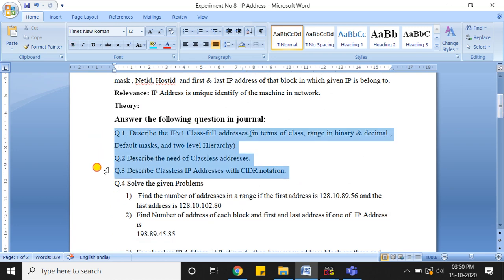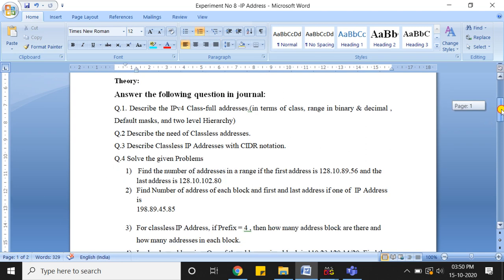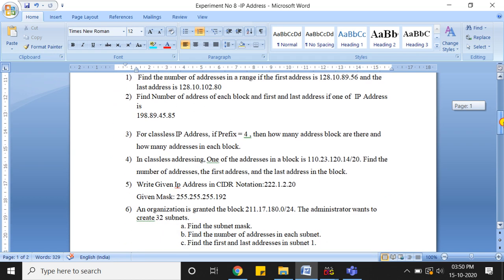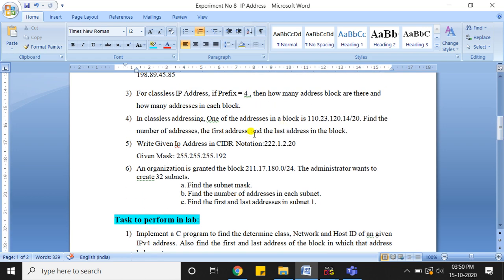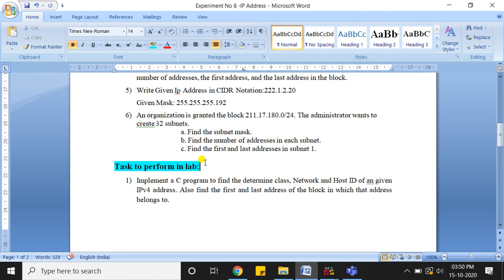So 2 to 3 theoretical questions have been given, and some problem statements are given to you. You need to solve these questions on the journal pages. All this is about classless and classful IP addressing, and also 1 or 2 questions based on subnetting. Now in the lab, you are going to perform 2 tasks.